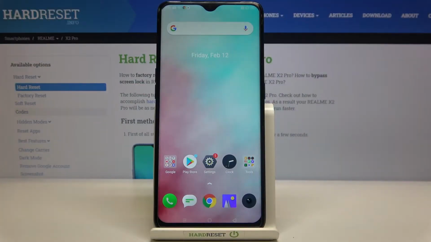Hi everyone, here we've got REALME X2 Pro, and let me share with you how to block a number on this device. So actually we've got two different ways to do it. The very first one is using directly our contact list, and the second is using the dialer settings, and of course I will show you both. So let's begin with our contact list.